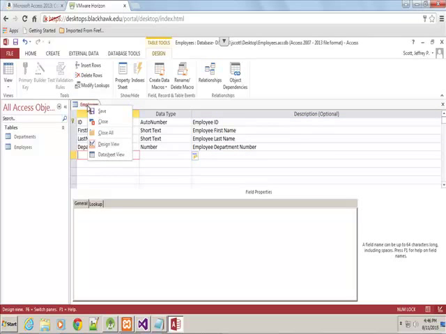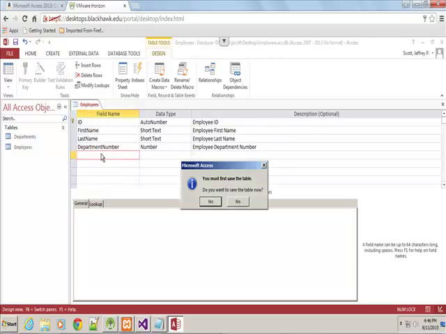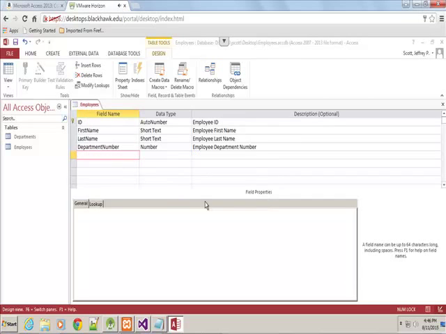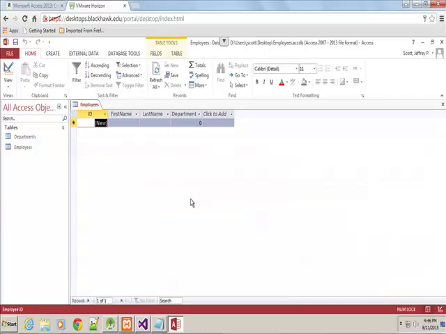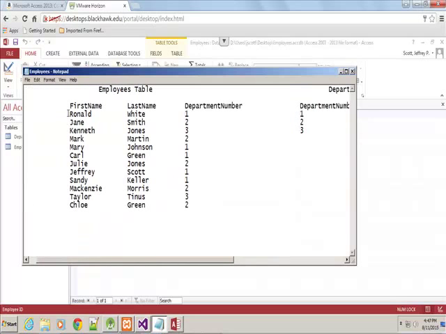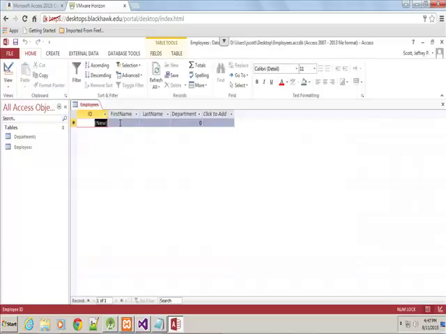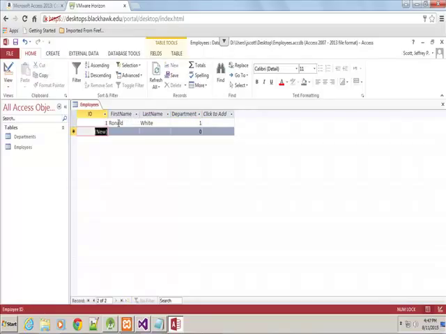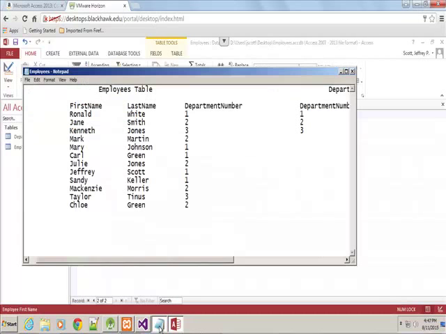Now I can right mouse click, choose datasheet view. I've got to save it. Boom, I've saved it. Now it'll put all the information in there for me. All right, so I want to put in all of the stuff that you see right here. So Ronald White, 1. Notice again, it puts the ID number in for me automatically. Jane Smith, 2.